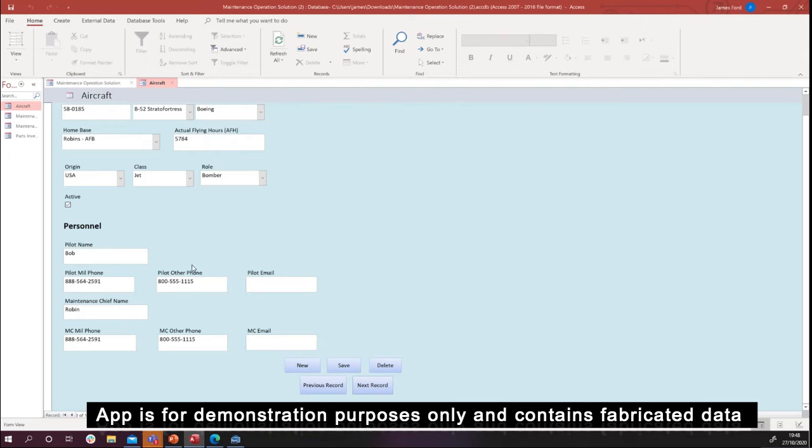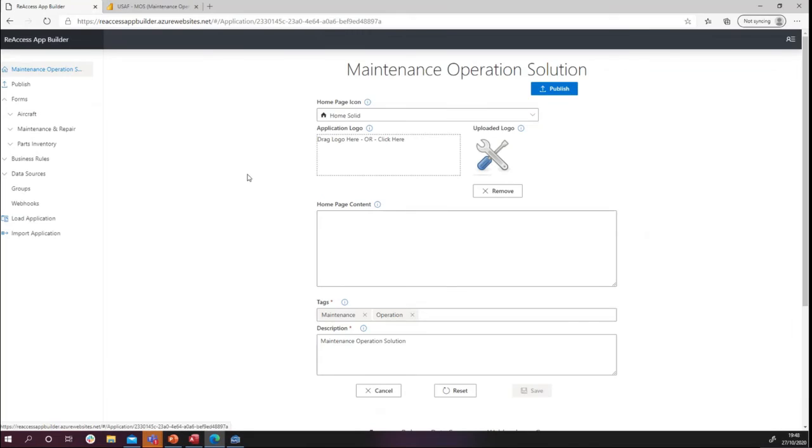Using the ReAccess tools, we simply loaded this application into our decoder, which breaks the app down to object level and recreates it as an Azure cloud application. Before we publish the application, we're able to go into our ReAccess app builder, which we see here, and we can make any refinements to the app that we wish.